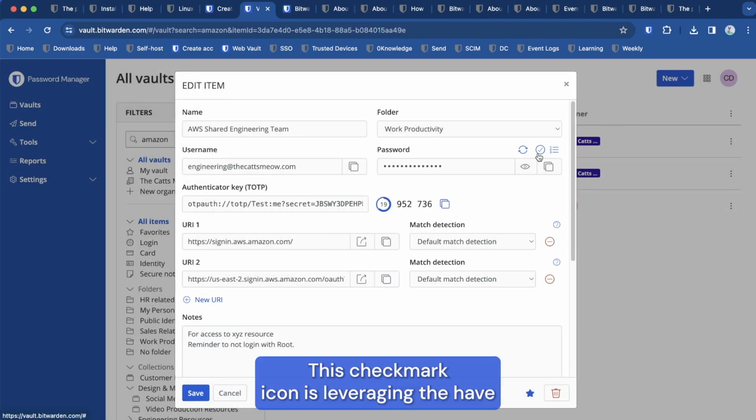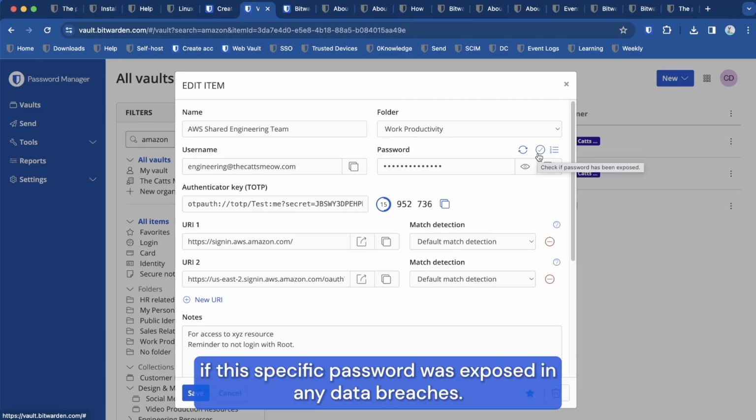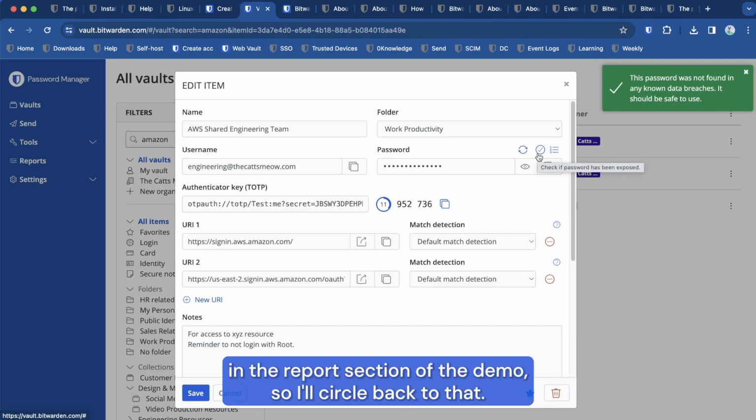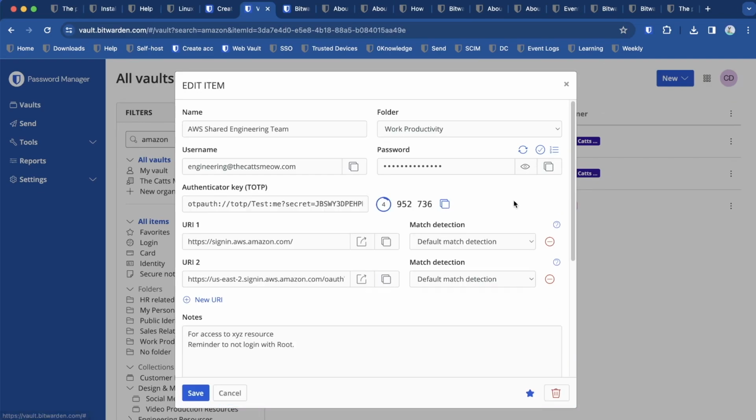This checkmark icon is leveraging the Have I Been Pwned API to check if this specific password was exposed in any data breaches. I'll also talk more about this in the reports section of the demo, so I'll circle back to that. And here we have a tool to show the character count.